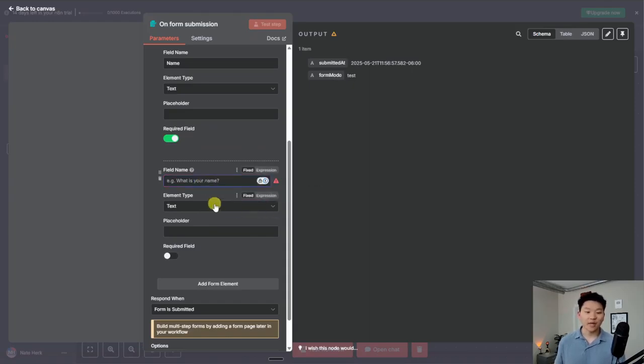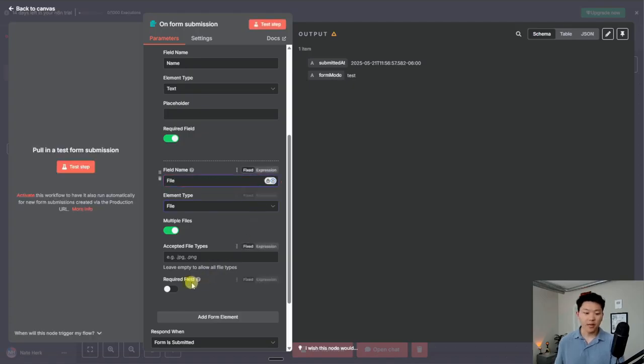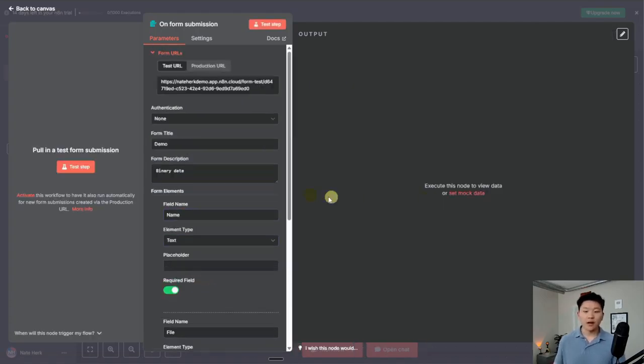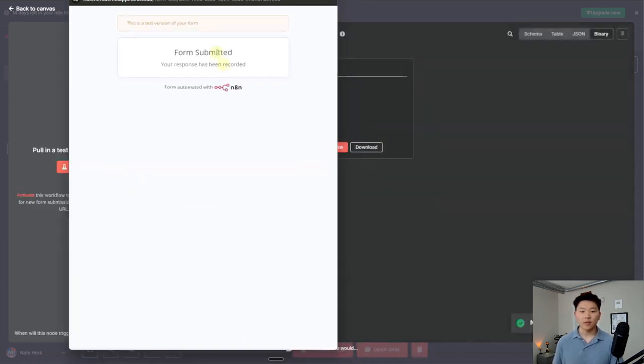But anyways, let's say we're adding another field that's going to be a file. I'm just going to say file, and this will also be required. And now if I go ahead and hit test step, it's going to pull up a new form for us with a name parameter and a file parameter. So what I did is I put my name and I put in just a YouTube short that I had published, and you can see it's an MP4 file. So if I hit submit, we're going to get this data pulled into n8n, as you can see in the background. Just go ahead and watch. The form is going to actually capture this data. There you go, form submitted.